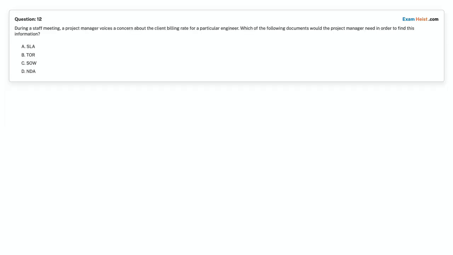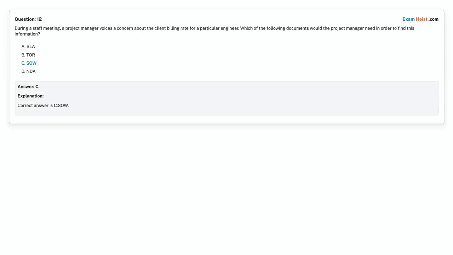RACI. Question 12. During a staff meeting, a project manager voices a concern about the client billing rate for a particular engineer. Which of the following documents would the project manager need in order to find this information? Option A. SLA. Option B. TOR. Option C. SO. Option D. NDA. Choose the correct answer. Correct answer is option C.